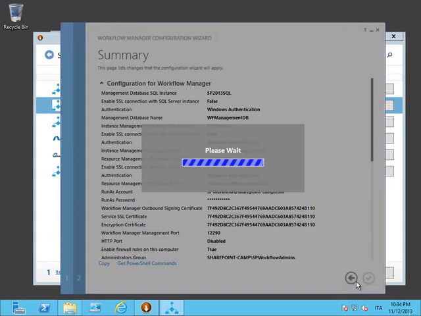Okay, as you can see, the configuration wizard prompts us with a summary of all the configuration steps that will be applied in order to provision our workflow manager farm. It's taking a little bit of time also to prepare the PowerShell script that will provision our workflow manager farm. And here you can see the result will be a PowerShell script that will be executed for us, and we can also copy and save for later use.